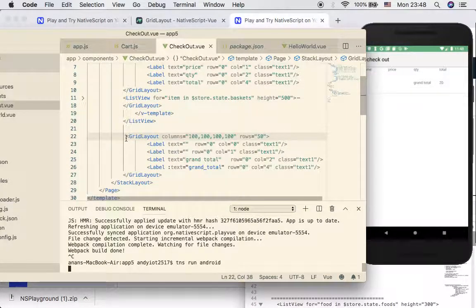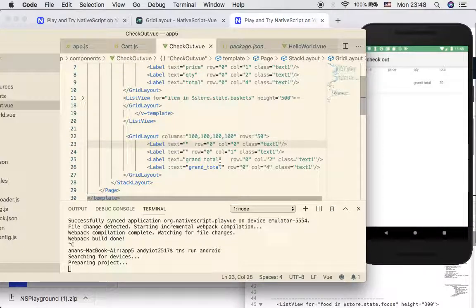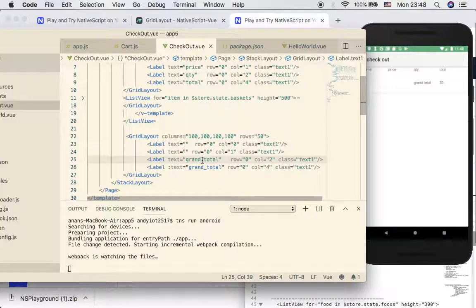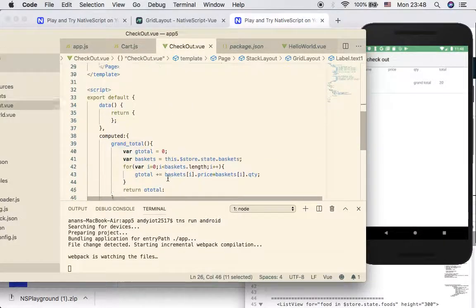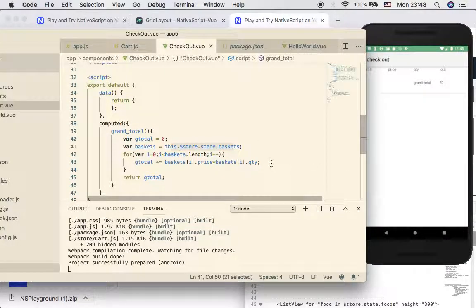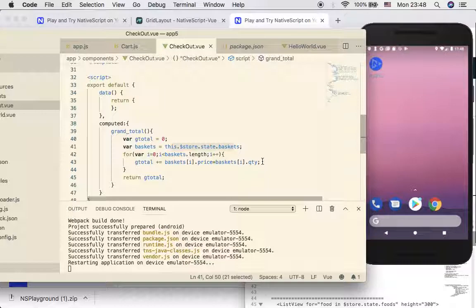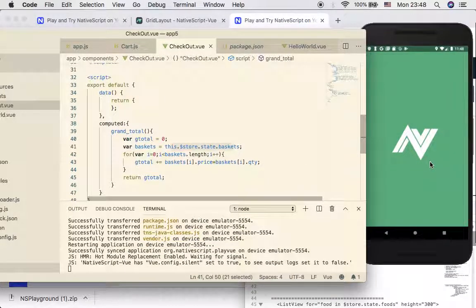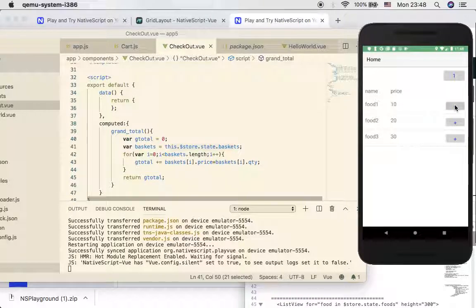Okay, now we simply added this. This is the list view. I added the footer part that shows grand total. Now the value of the grand total is coming from computed properties. Computed property is the section that allows us to create dynamic functions that will be called whenever one of these variables is changed. So that's the good thing about reactive programming. Now if you look at this, I click on it, I go over here, and as you can see the grand total is equal to 30, which is correct.